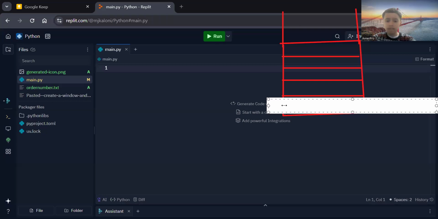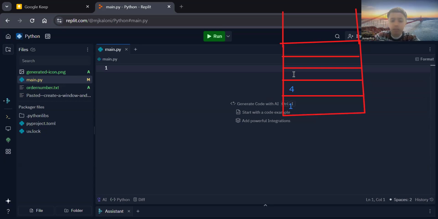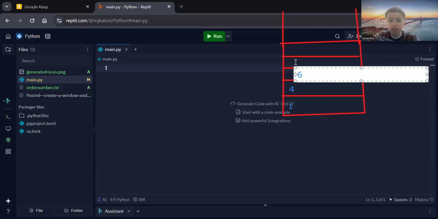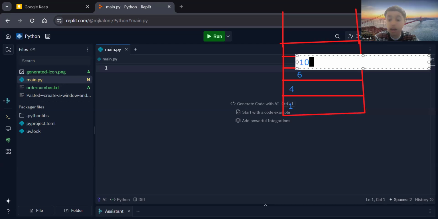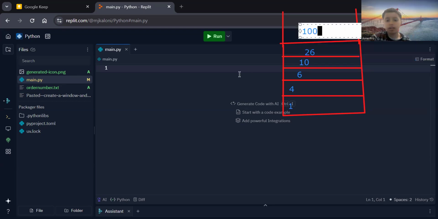First of all, we're going to add some numbers. Let's say 1. Next number we can do is 4. Next number is 6. Next number can be 10. Next number is 26. The last number is 100. Okay, this is how the stack is going to work.